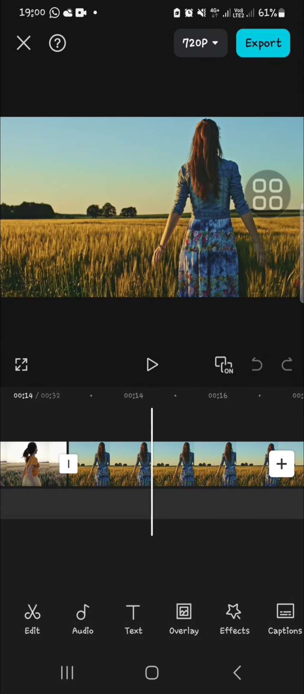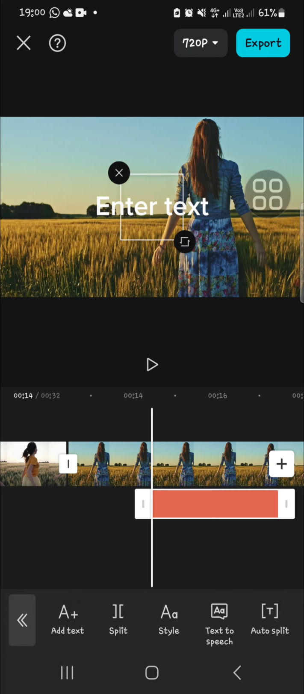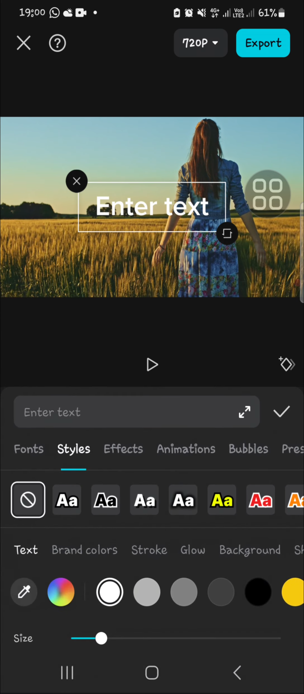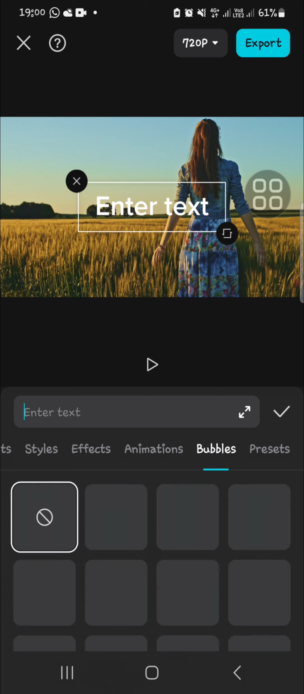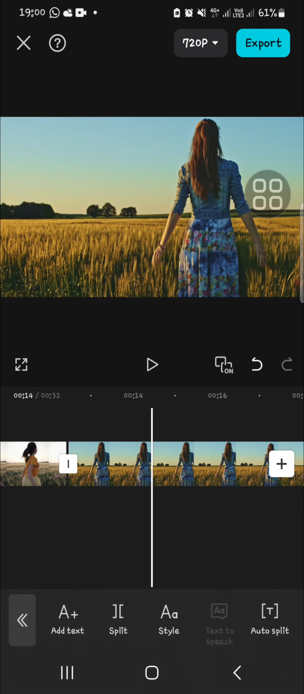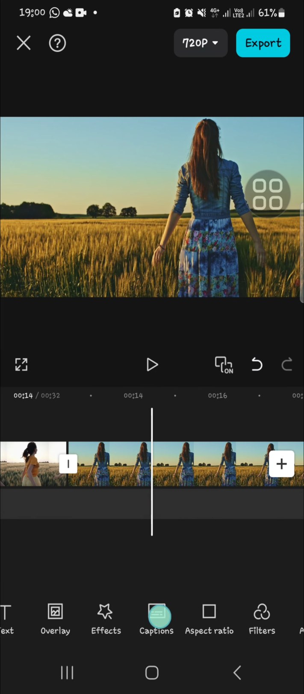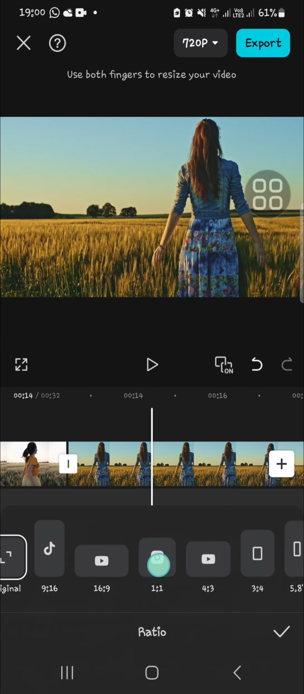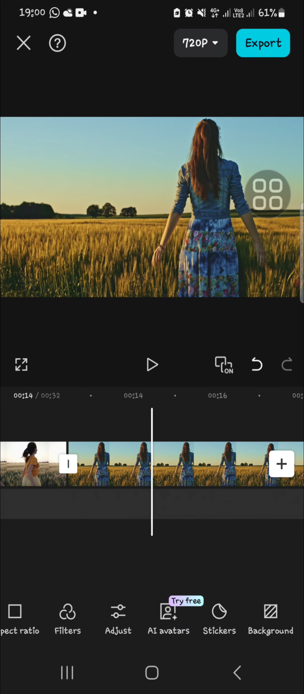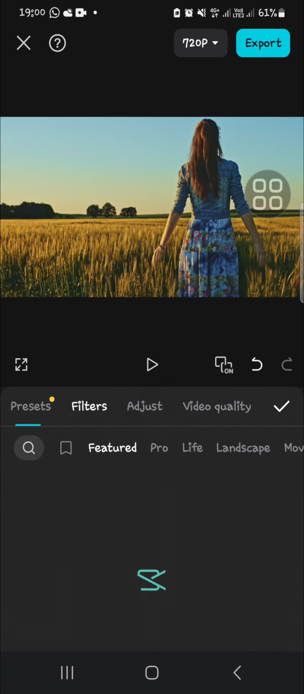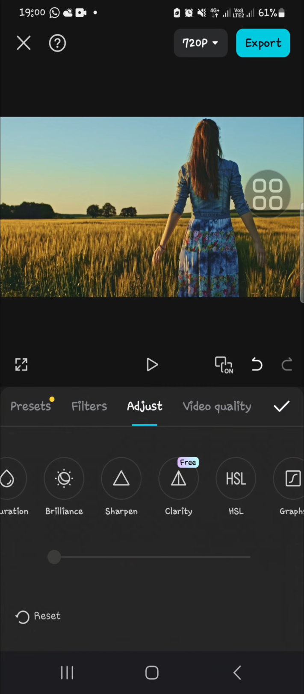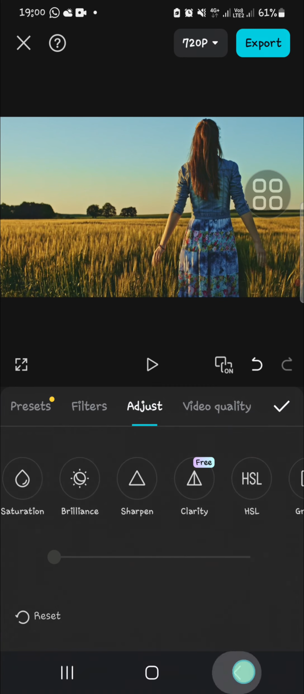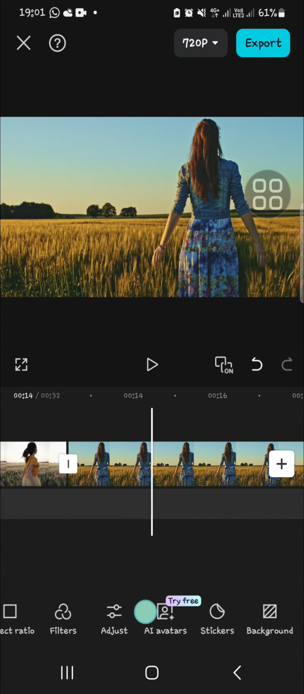Okay, and then guys, we can go to the text if we want to add text to CapCut. Okay, here we will have a lot of fonts and styles, effects, animations, and also bubbles. Alright, and then I'm going to go back. Okay, and then go to the aspect ratio if you want to change the ratio of your video. And you can go to the filter if you want to apply a filter or adjustment. Here you can apply a lot of filters, and you can adjust the brightness, the contrast, saturation, and the sharpen. It's up to you. Okay, then we can add stickers as well.